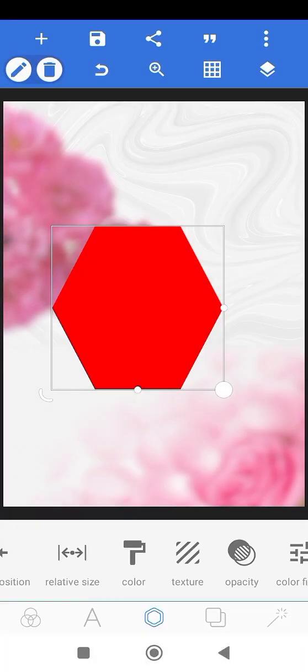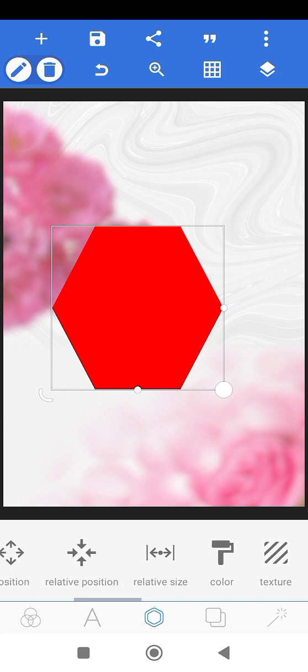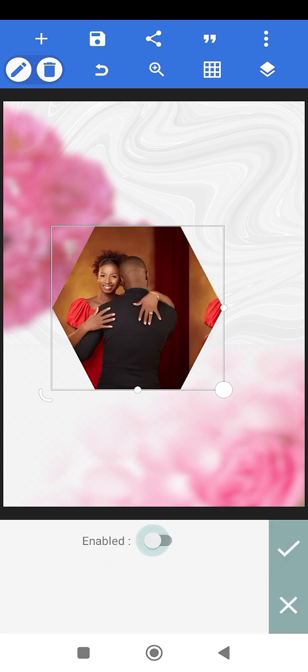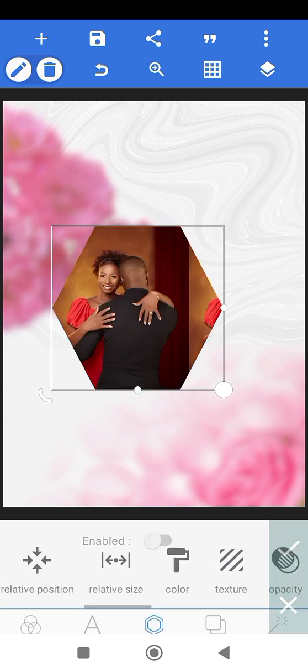Now you see I've imported the picture into the shape, but it's not showing. That's because I already colored the shape red. All I need to do is go to my color, click on color, and disable the color. Now you can see, so you just mark it this way.